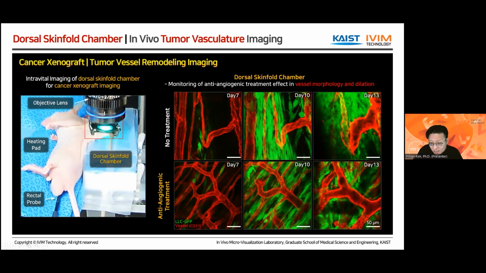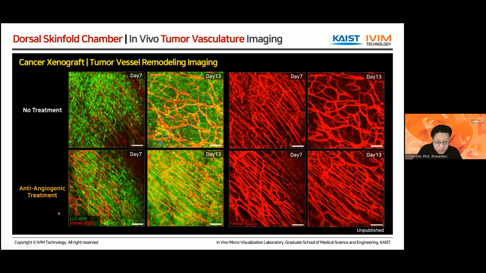And then we can see the change of the growth of this tumor cell together with the change of the tumor vessel, like this. And then we can also compare the change of the vessel remodeling with and without the anti-angiogenic treatment. So you can nicely see the efficacy of this anti-angiogenic treatment in the mouse model. And then we can image the exact same locations like this.